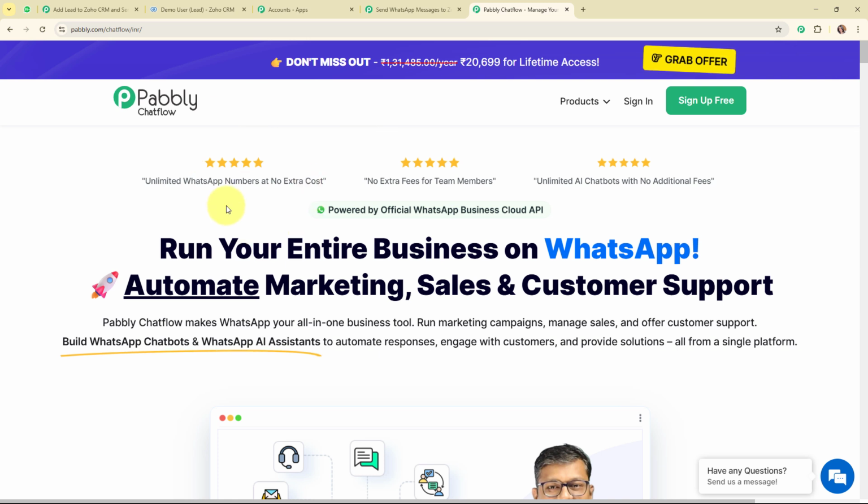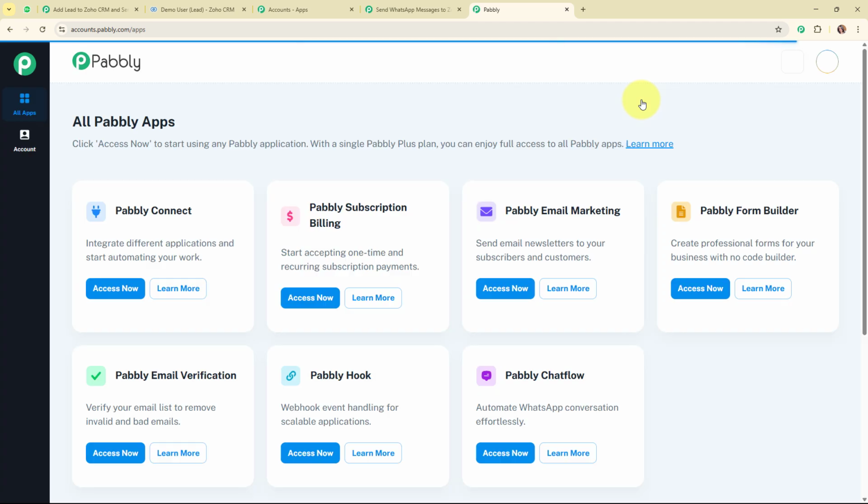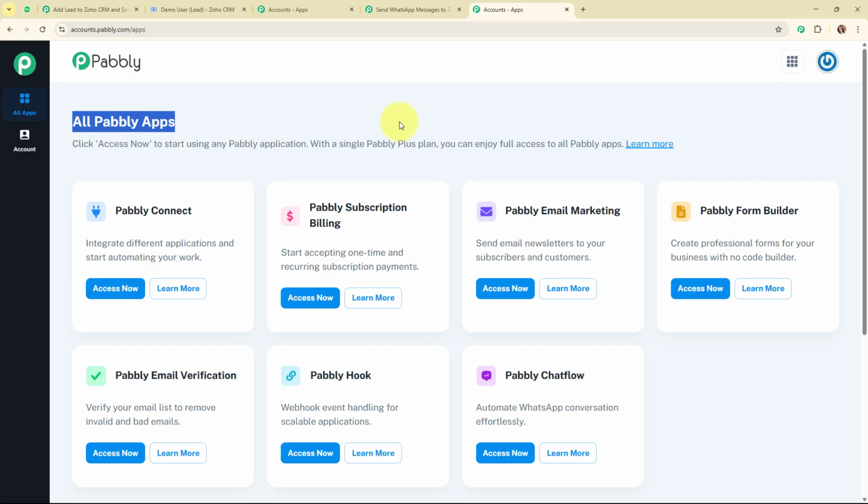Alright, so on the screen you can see Pabbly Chatflow's homepage, and here you can see two options, that are sign in and sign up free. If you're a new user, click on sign up free and try Pabbly Chatflow for free today, and if you're an existing user, click on sign in. Here I'm an existing user, so I'm clicking on sign in. Now after signing in, you can see the all Pabbly apps window where you can see all the applications of Pabbly. To send WhatsApp messages to my leads, I'm going to use Pabbly Chatflow by clicking on this access now given over here.